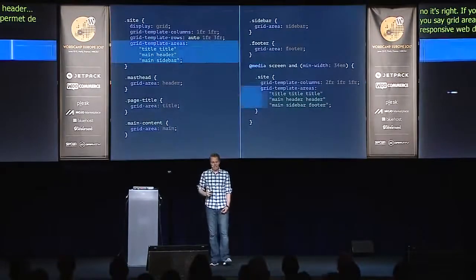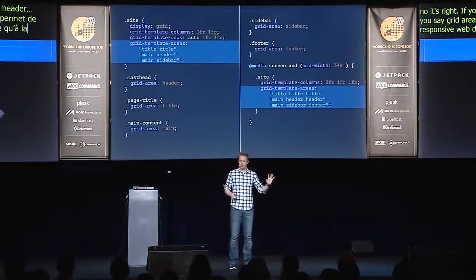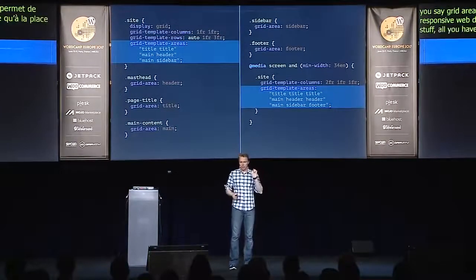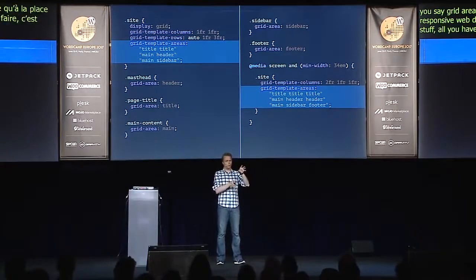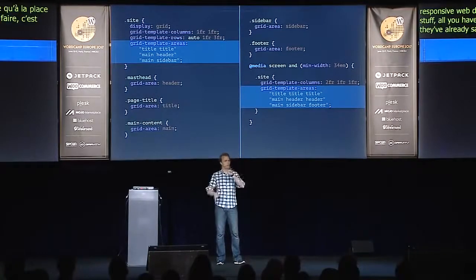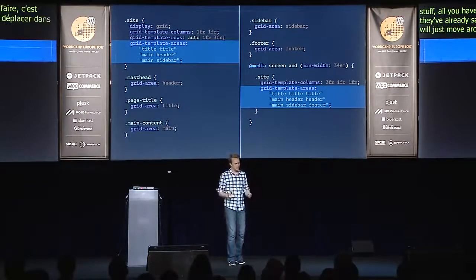Because that means instead of doing a bunch of crazy stuff, all you have to do is change the grid template areas. And then the items that you've already said, this is going in the title area, this is going in the header area, will just move around in the grid. So your responsive code and your media queries become very, very simple.